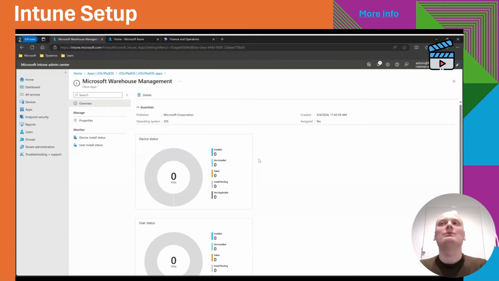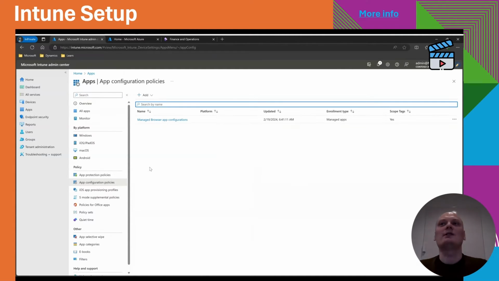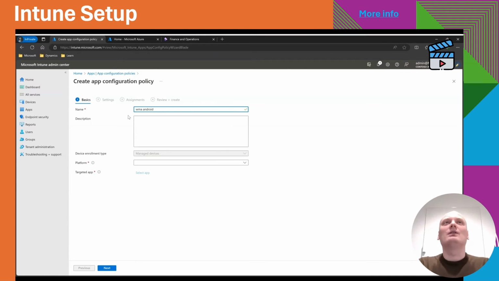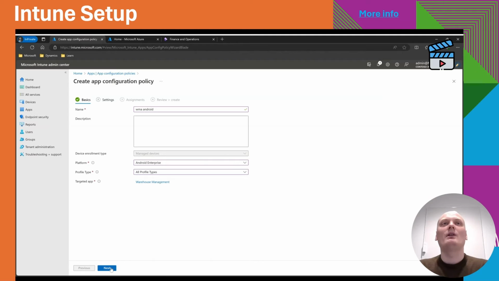Now we need to set up configuration. We want to deliver our connection JSON to our device. For this purpose, we need to create a new configuration policy for Android Enterprise. Select all types and select our application here. Click Next.